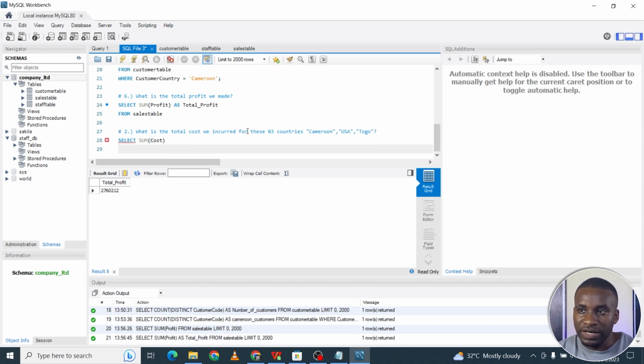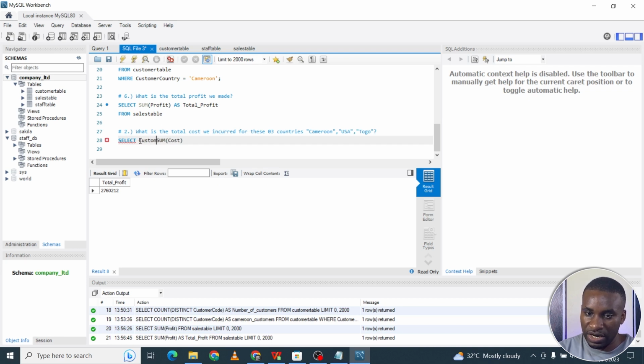Now you want the cost, and then we are saying countries. So it's good to see the countries. So you can say I want maybe customer country and cost, so that we see each cost against each country. So yeah, customer country and its sum. So at the side, you want two columns. Actually, you want two columns here.